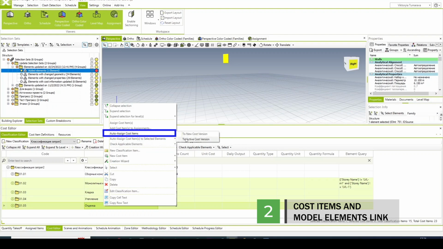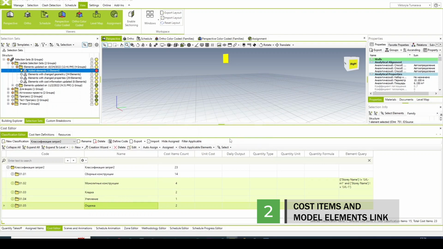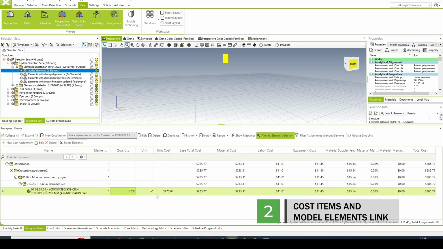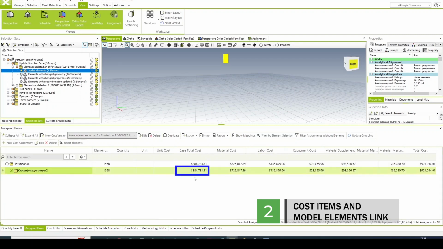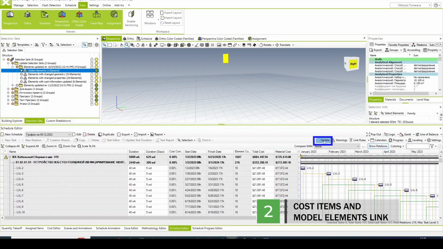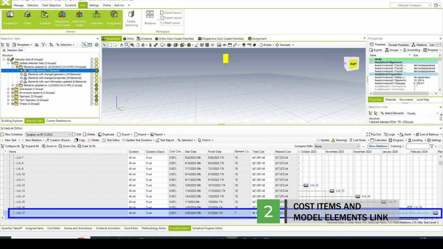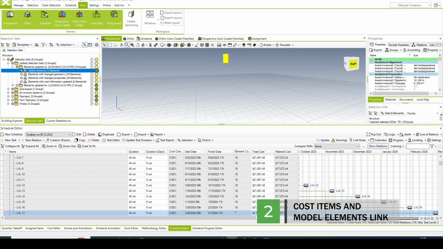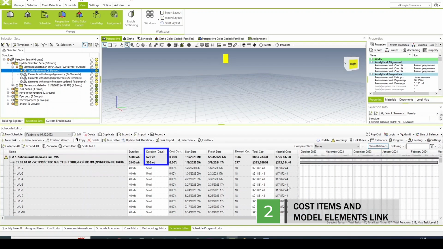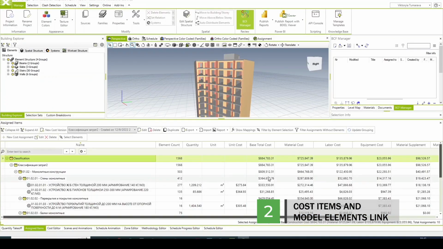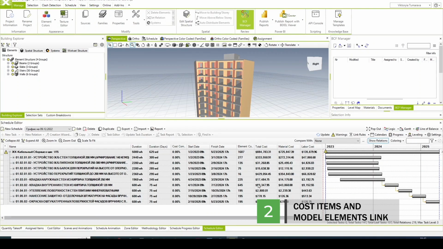After the automatic reassignment of the cost items, the added element is automatically linked to the necessary cost item, and we get the updated cost of the project, taking into account the added elements. After the schedule has been updated, the added item is automatically added to the necessary scheduled tasks, and the project duration is adjusted automatically. And vice versa, when changing cost items, the estimated cost will be automatically recalculated.